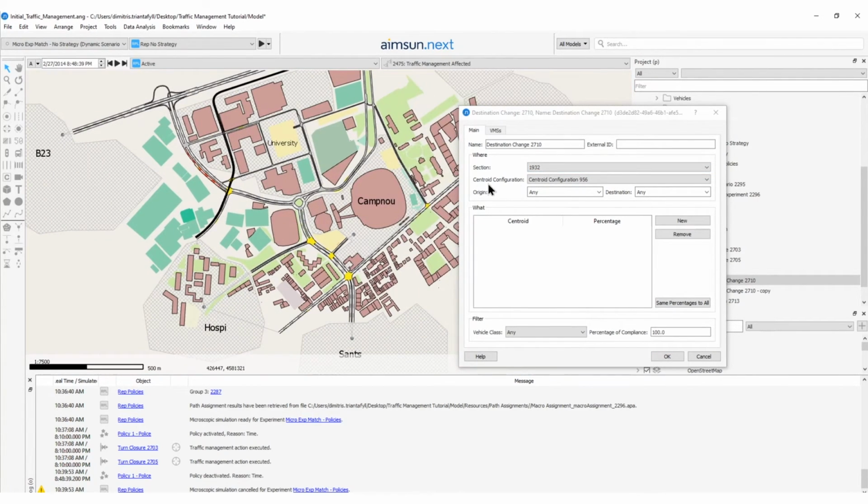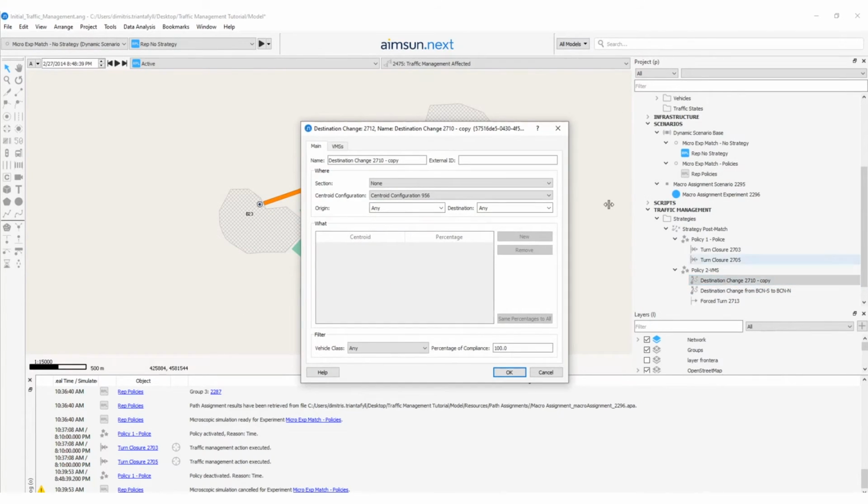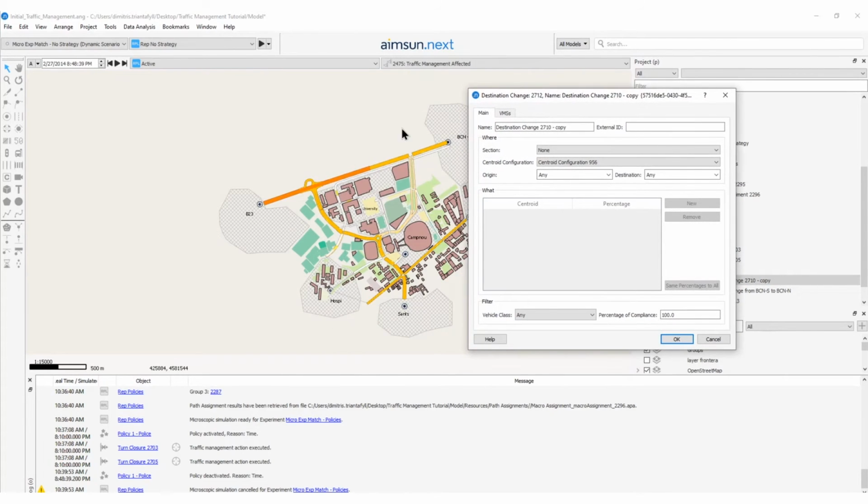So at this section where the variable message sign is installed, drivers that have a destination of Barcelona North will be redirected to Barcelona South, 100% of these drivers. I will rename the destination change from BCN North to BCN South.